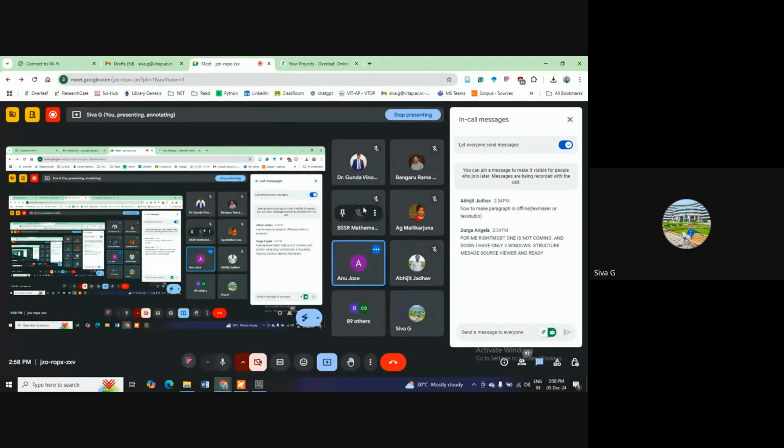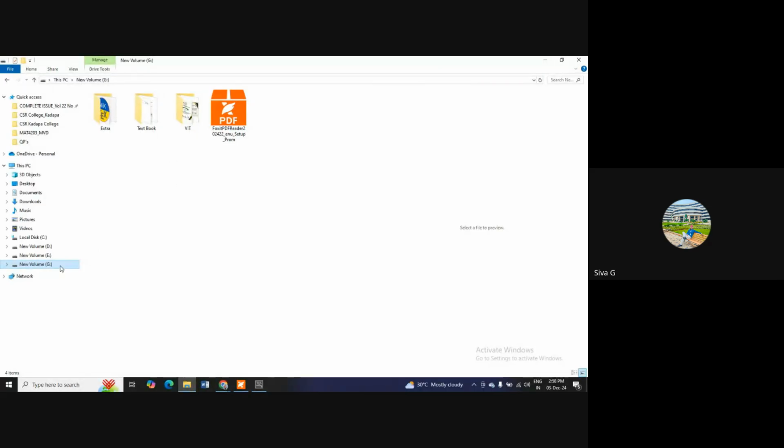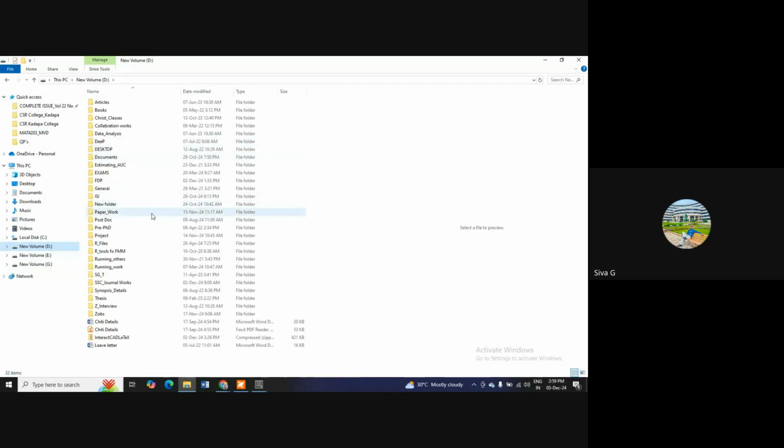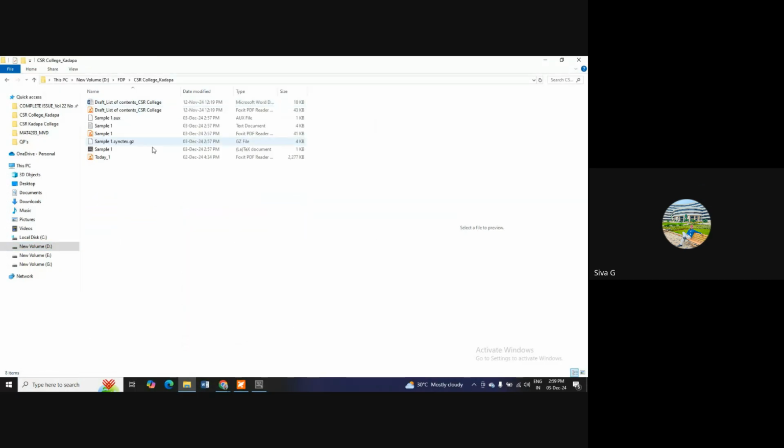Sir, how can we share a TeX file with others, other than Overleaf? See, ma'am, just now we opened our TeX file. If you want to share your offline file, here you can see sample one that I created yesterday. If you want to share this file, then you have to copy the sample one TeX file.